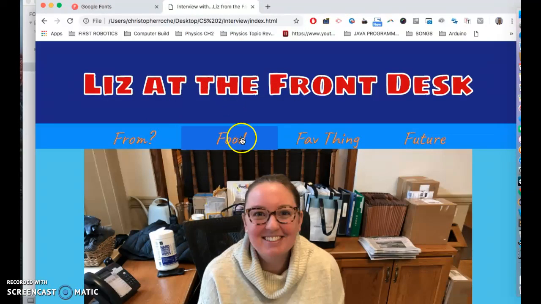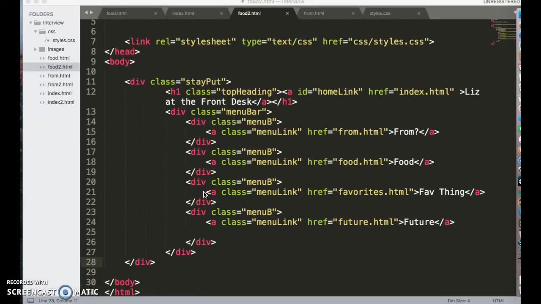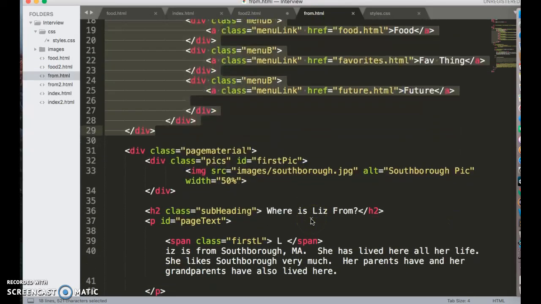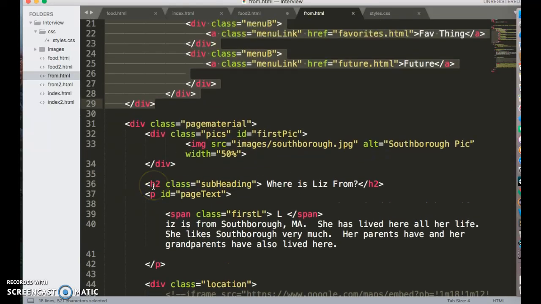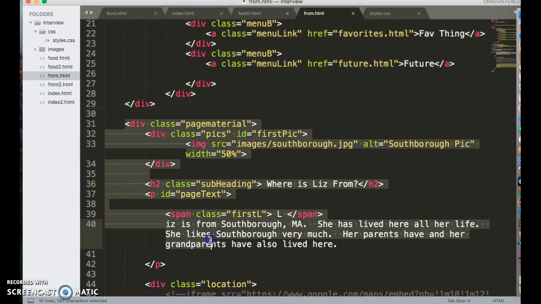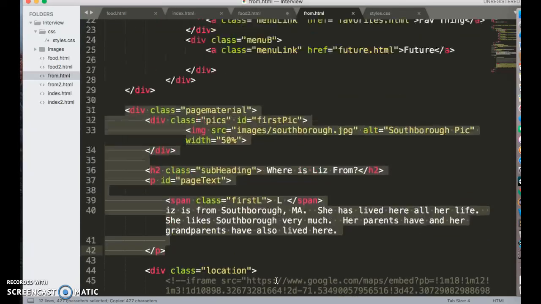Okay, my food thing is different, but the links already work, so you don't have to worry about it once you get it first built. Okay, and I think that's a good feature of what we're doing, and we're kind of trying to modularize this a little bit. And then from the from one, I'm going to take the page material stuff. I also added a Google Maps location. I wanted to sort of show you that.